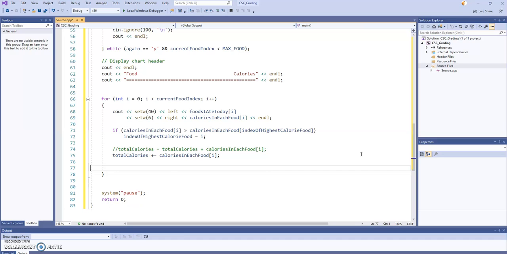We've got the index of the highest food. We have the total calories. The only thing left is to display the highest calorie food and the total calories. So I'll do that one at a time here. Now this is the end of the loop. We're done with loops at this point.